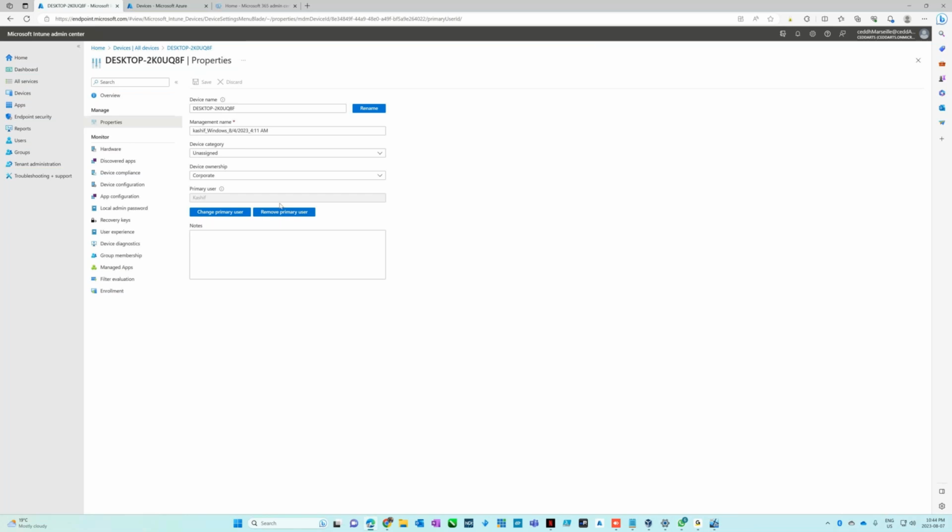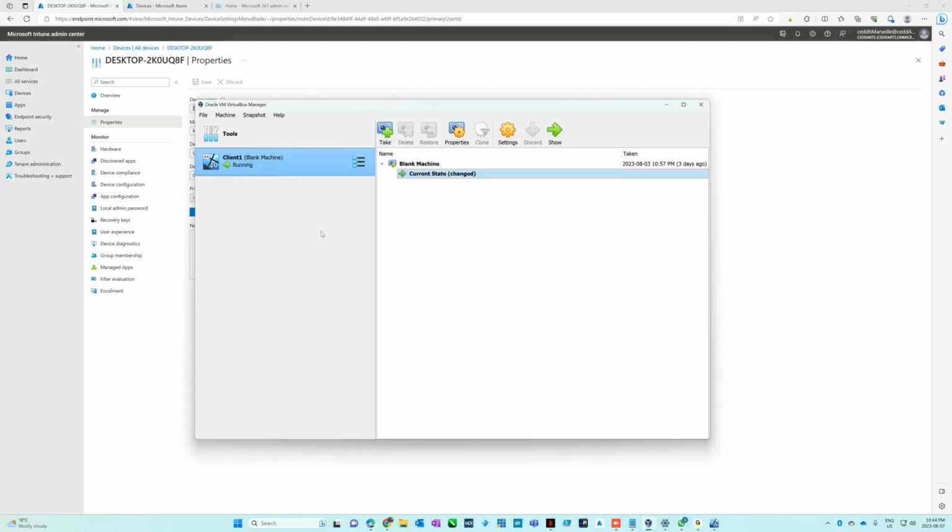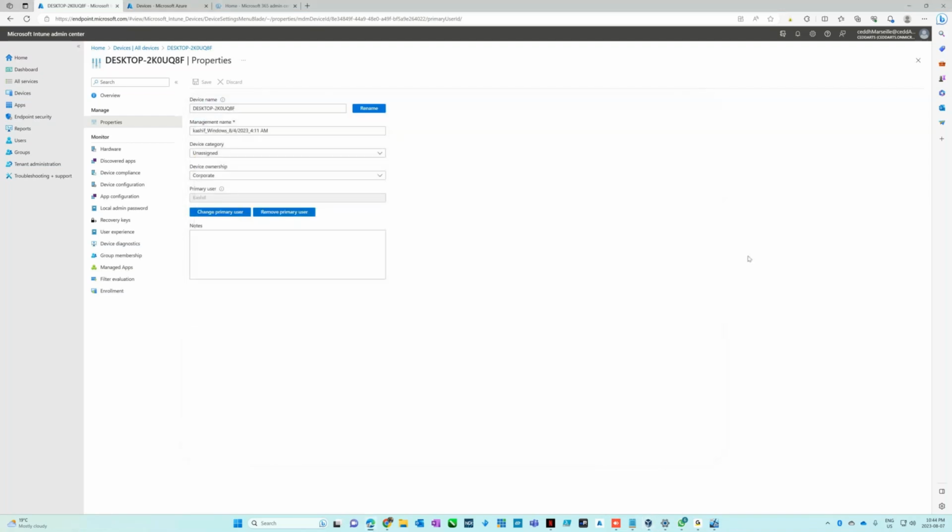In case you would like to change the machine name, for example, let me see what name has been given to this. Client one. So let's give the machine name as client one. Because this is a weird name for that machine, I would like to change the machine name to client one.